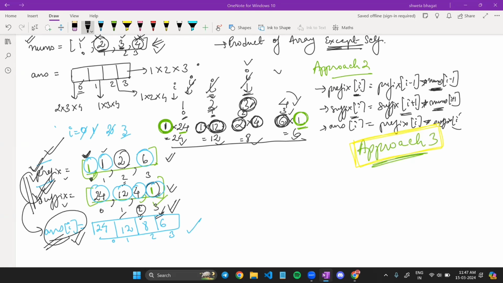Now in the second approach, we were first storing the prefix in the prefix array. So in the third approach, we will use the answer array to store the prefix. So how can we store the prefix? It would be answer of I minus 1 into nums of I minus 1. So in this way, in the answer array we will first store all the prefix products, correct? Now, once we have stored the prefix products in the answer array, after that we'll find the suffix product, and at the same time, we will multiply it with the answer of I.